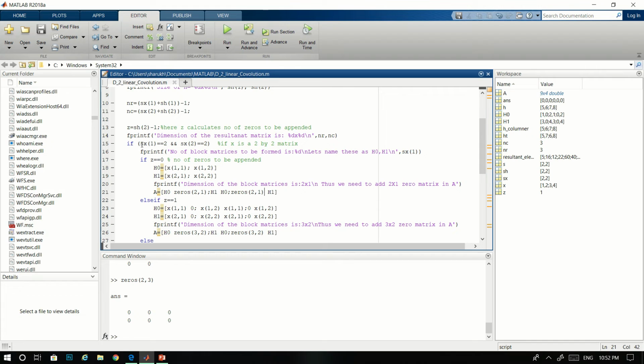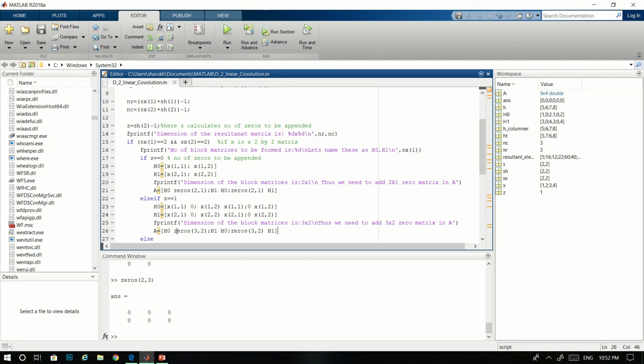So now in the first case, if X is a 2 by 2 matrix and the number of zeros to be appended is 0, then h0 and h1 will look like this, and the definition of A is this. Else if means it's another condition. So if z is equal to 1, it means the number of zeros to be appended is 1. This is the definition of h0 and this is the definition of h1. Now this is the definition of A, where you can see there is a command zeros 2 comma 3. In this case, when the number of zeros to be appended is 1, h0 and h1 will have the dimension 3 by 2. So in this case you have to append a 3 by 2 zero matrix in the Toeplitz matrix A.